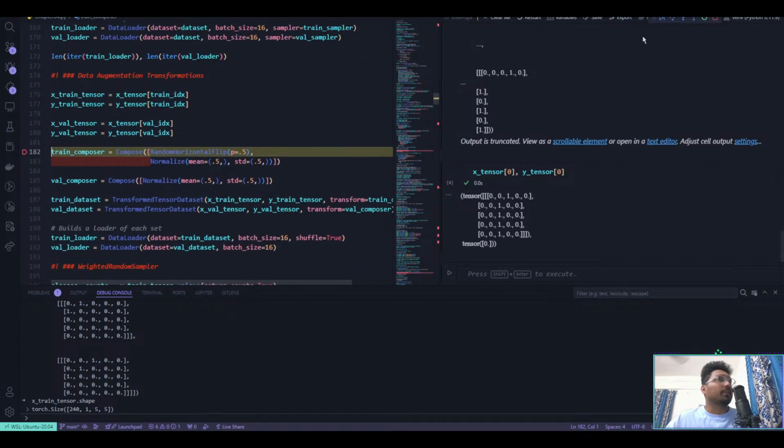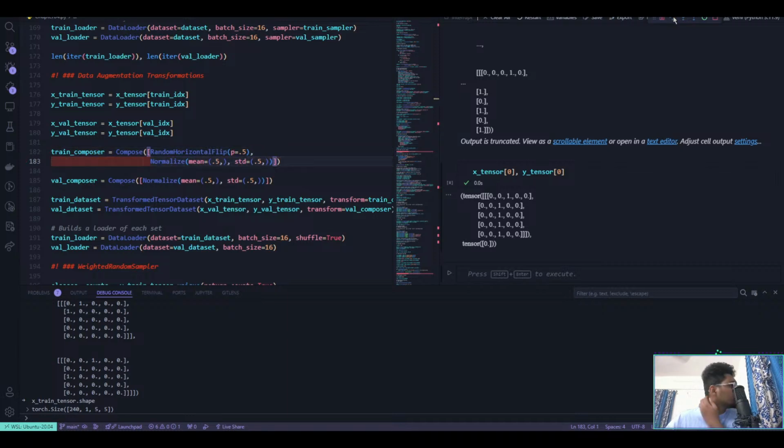Then we are creating a composer. This is for training. We are flipping it horizontally and also normalizing it. There's no need to flip it horizontally in this particular case. It's just to showcase the whole thing. So we performed the split, and we have different composers. So we are not flipping in one, and flipping in the other.